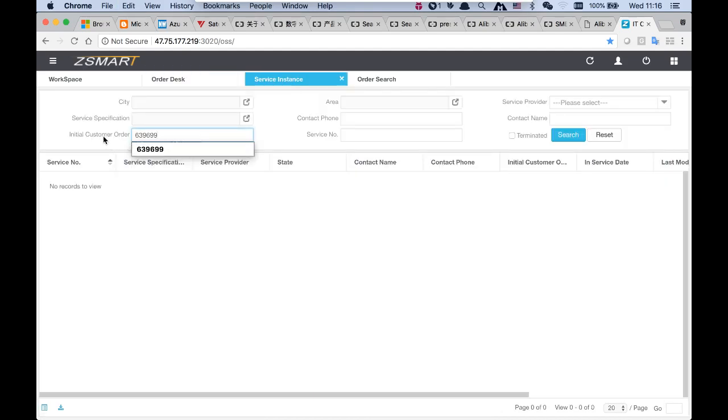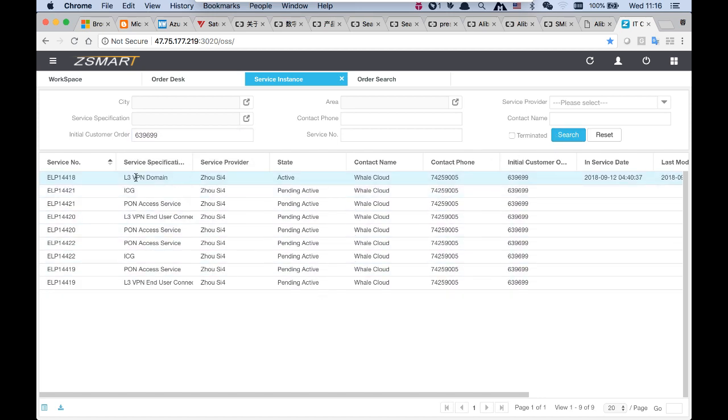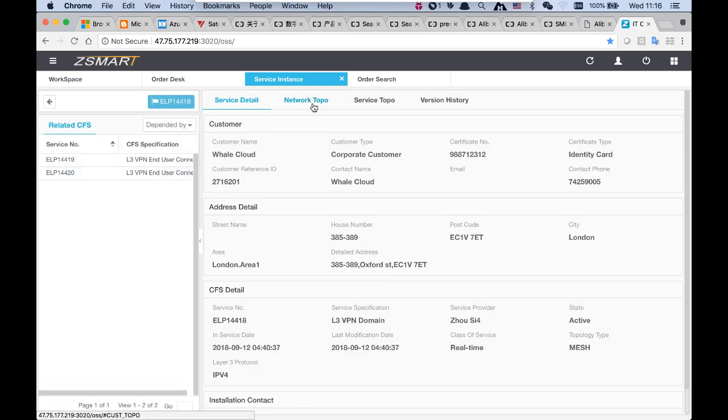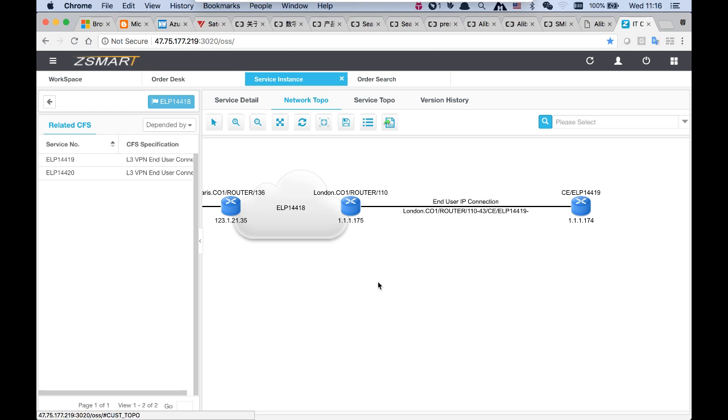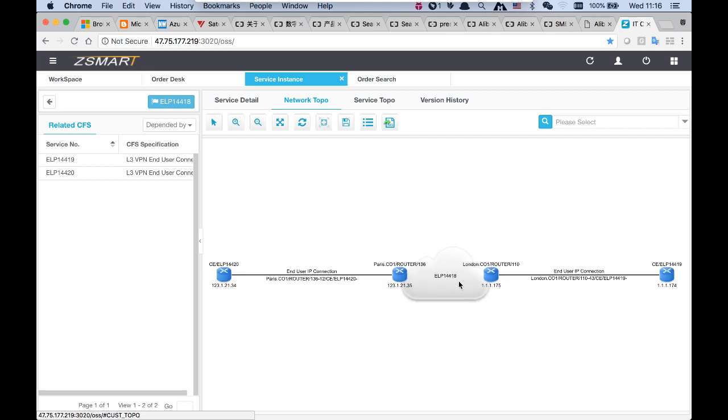Use the service order to query the service instances, and in the L3 VPN domain service instance, we can see its network topology. There is a VPN domain and 2 end user connections, one from London and another from Paris. And here we can see the relationship between the L3 VPN domain and the L3 VPN end user connection. The L3 VPN end user connection is depending on the L3 VPN domain.